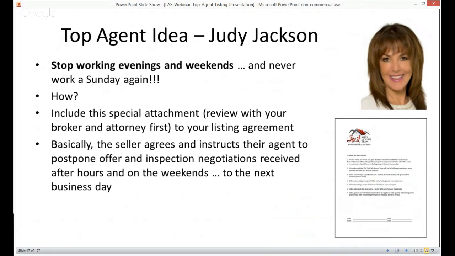And basically what it's going to say is the seller agrees and instructs their agent to postpone offer and inspection negotiations. That's the key there. Postpone offer and inspection negotiations that are received after hours and on the weekends to the next business day. Now you have permission from your seller to let things sit after 5 o'clock, or let them sit Saturday and Sunday, and deal with them Monday morning or the next morning of whenever they came in. You don't have to rush around like a chicken with your head cut off trying to deal with these silly negotiations at 10 o'clock at night, 11 o'clock at night.